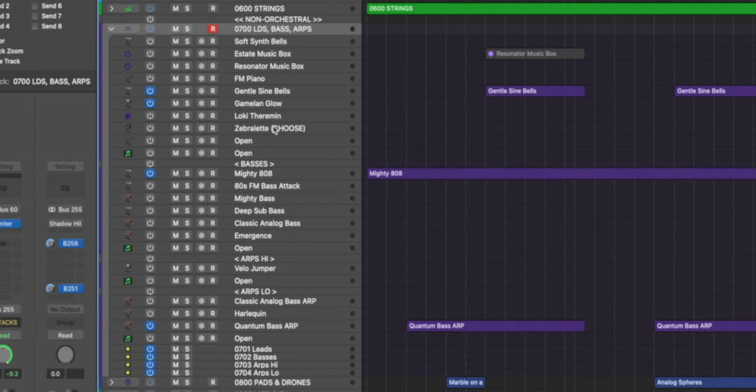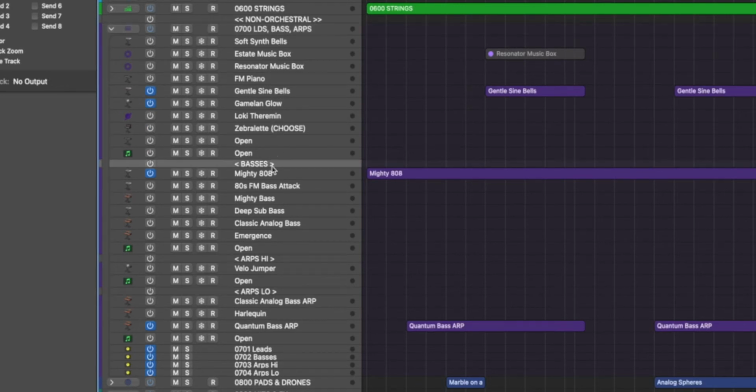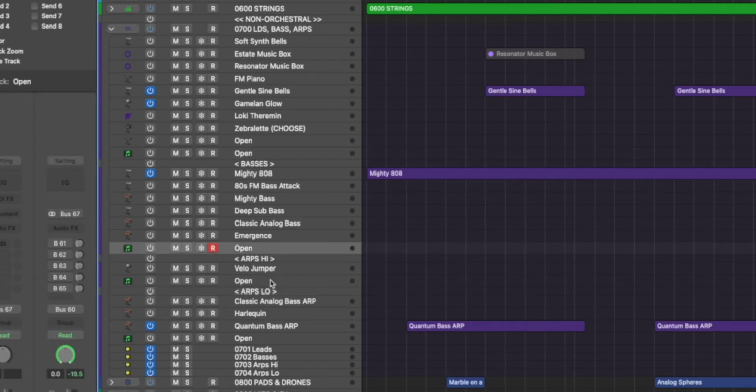Here, these are all my leads that I have in here. These are all my basses. These are arps high, I only have one track there, and arps low, I have a couple more tracks. And at the bottom of each section, there's a track that's called open. This is a blank track that's routed to the appropriate sub mix for the synth master.